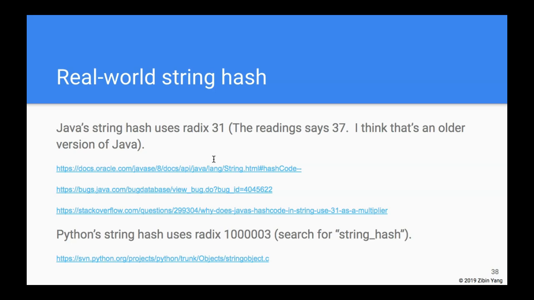Okay, so I just alluded to, Java's string hash actually uses the radix 31. I think the reading actually says 37. I think that's a fairly old version of Java. I believe the later ones use 31, although I haven't looked at the latest one. Does it still keep 31? Anyway, this is a bunch of documentation that supports my claim. This is the Java doc, and this is actually a bug report that changes radix 37 to 31.